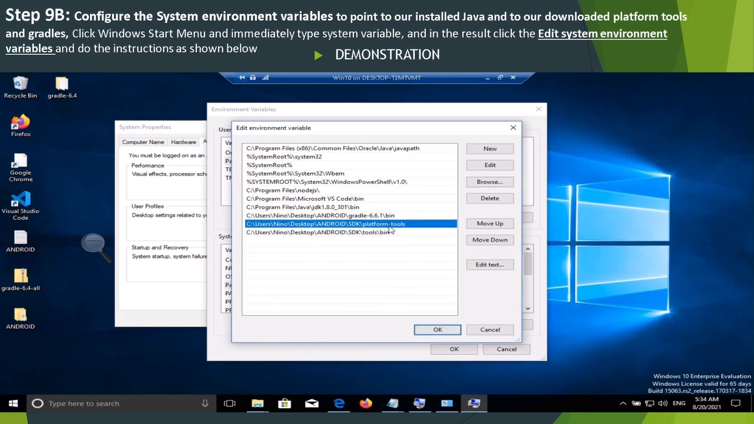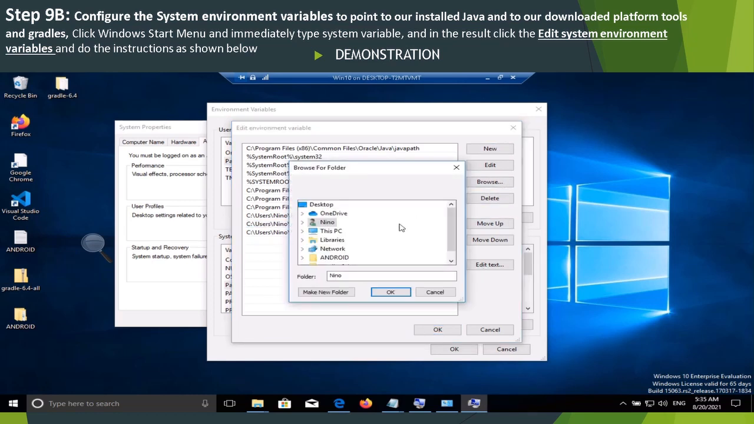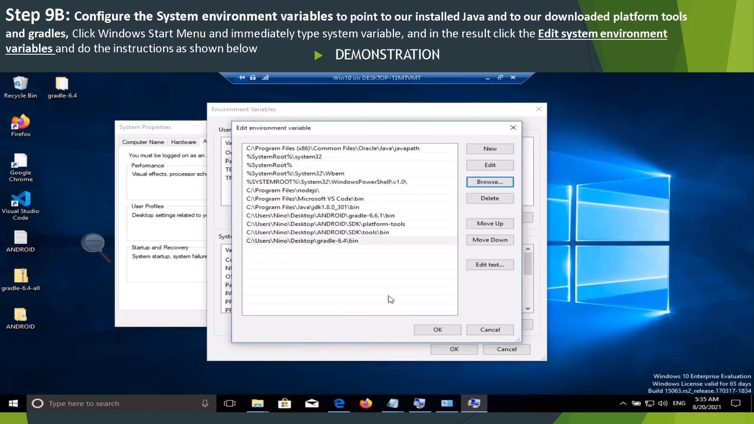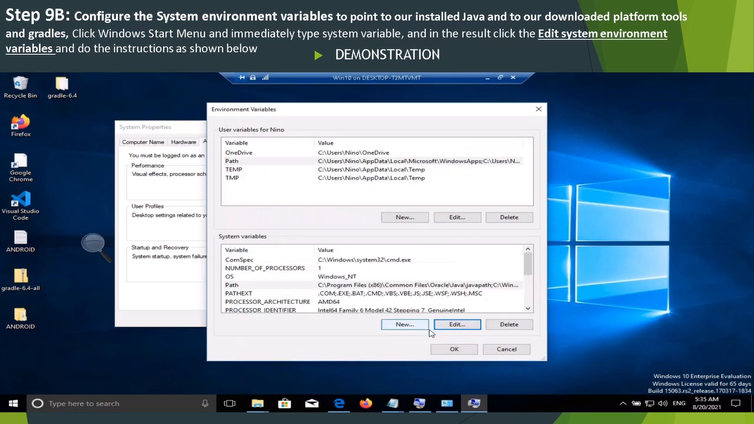And lastly, we are going to add our Gradle, the old Gradle 6.4. So you click again new, and then click browse, and then go to the Gradle, this one here, and there is the bin over there, and then click OK. So that's it. You successfully added the Java and the Android files, the downloaded Android files and the Gradle. So the next thing you should do now is to click the OK button.